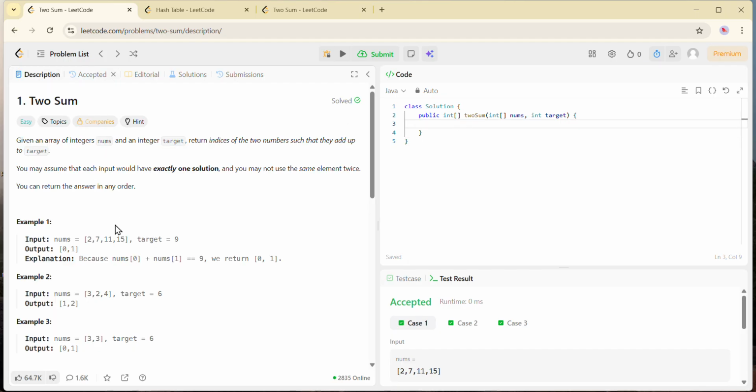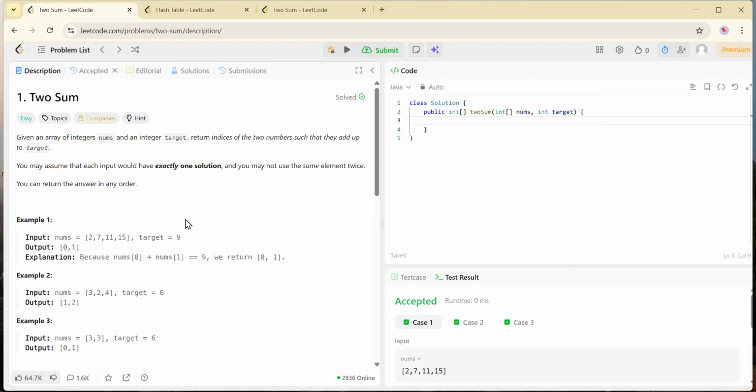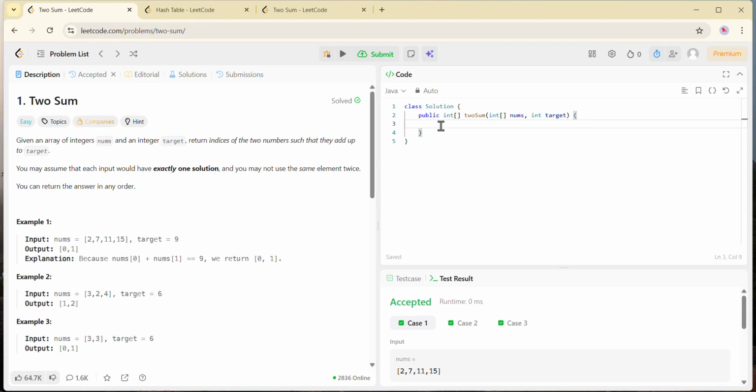Let me explain how it works. For example, firstly I compute target minus nums of i. In this case, 9 minus 2 is 7. So in the HashMap I add 7 and its index, for example 7 comma 0. Next I check whether nums of i is contained in the map. If it is, we return this index and the index stored for the previous one. Let me code it so you guys will understand easily.